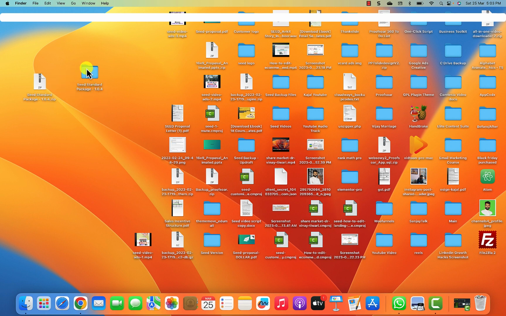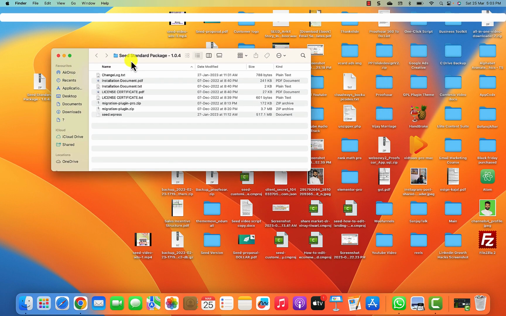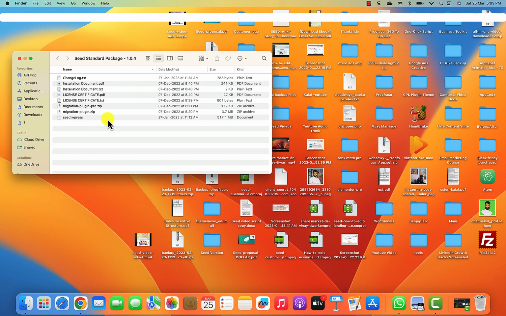After extracting, this is the folder. Just click on it and open this folder. Okay, so in this folder you will get these files: changelog files, installation documents, and all those things.